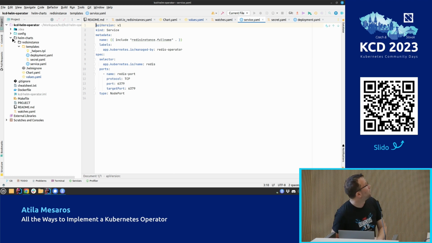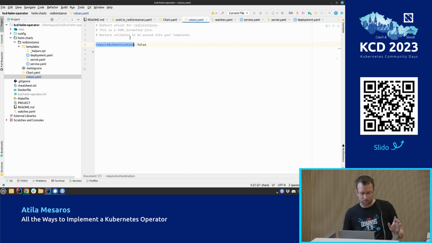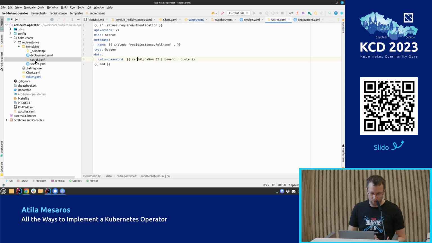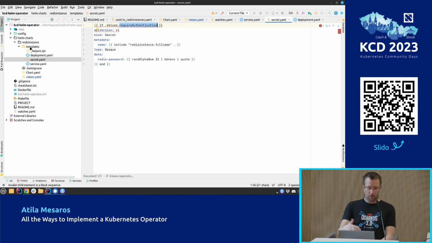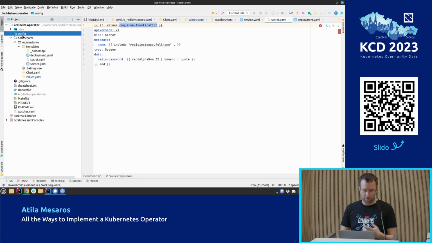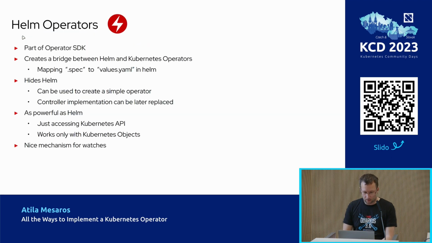All I had to do here, very quickly, is put the required authentication in the values of Helm, and then this can be used in a Helm chart as you normally do, and basically don't create a secret if this is false. This will generate a binary or an image, and you can deploy it, and at the end it maps the values from the spec to the values of the Helm chart, and executes and applies the Helm chart. It does this very efficiently. There is lots of magic with the caches working in the background, so it really becomes a very optimized way of managing this Helm chart. On the other hand, it's just as powerful as a Helm chart.